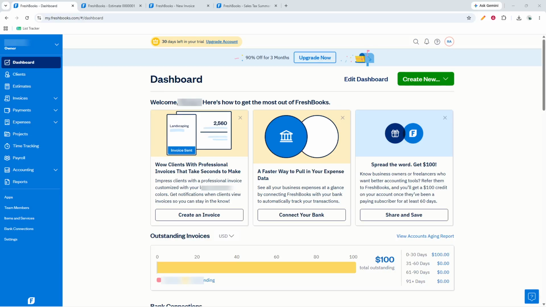In today's video, I'm going to teach you how to convert an estimate to an invoice in FreshBooks. If you've already created an estimate and your client is ready to move forward, FreshBooks makes it easy to turn that estimate into an invoice without having to re-enter everything manually. This helps save time, reduces the chance of mistakes, and keeps your billing process organized.